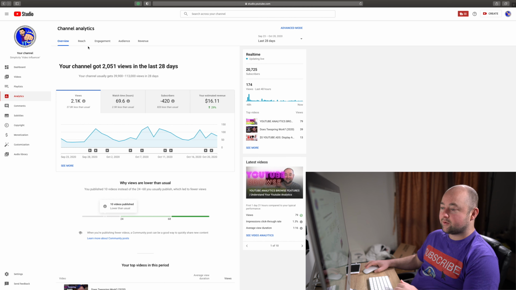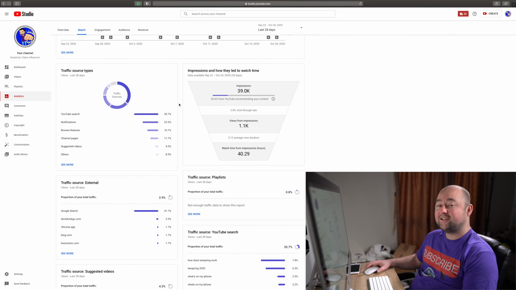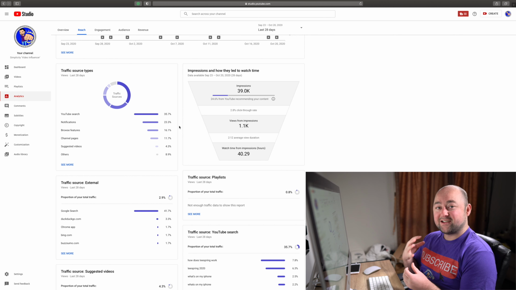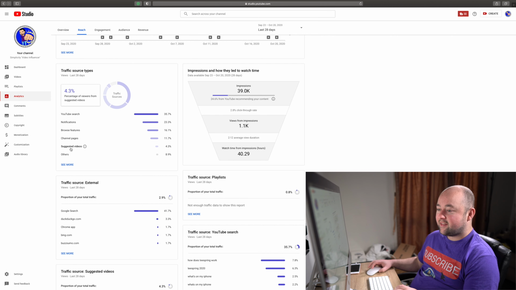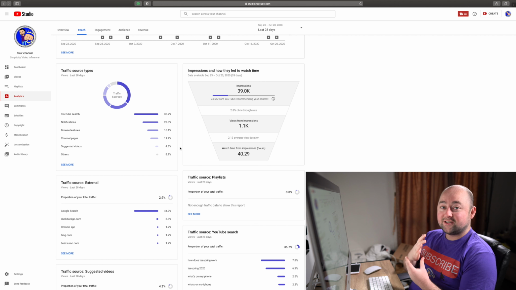Next thing we want to do is click on Reach, and then scroll down here. So first of all, we can see under traffic source types, it gives us a brief rundown of all of the different traffic sources that we're getting in the last 28 days. Now we can see here that in 5th place, we're looking at 4.3% from suggested videos. Now it's not a crazy amount. It probably doesn't add up to a huge amount of views, but the fact is you want to make sure that you are getting your videos suggested.